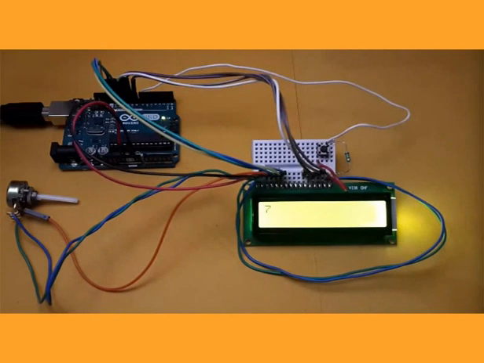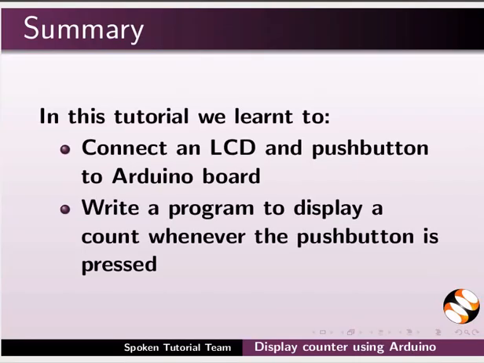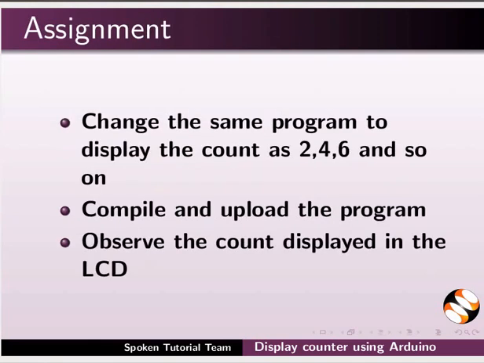This brings us to the end of this tutorial. Let us summarize. In this tutorial, we learned to connect an LCD and push button to Arduino board and write a program to display the count whenever the push button is pressed. Do the following assignment. Change the same program to display the count as 2, 4, 6 and so on. Compile and upload the program and observe the count displayed in the LCD.